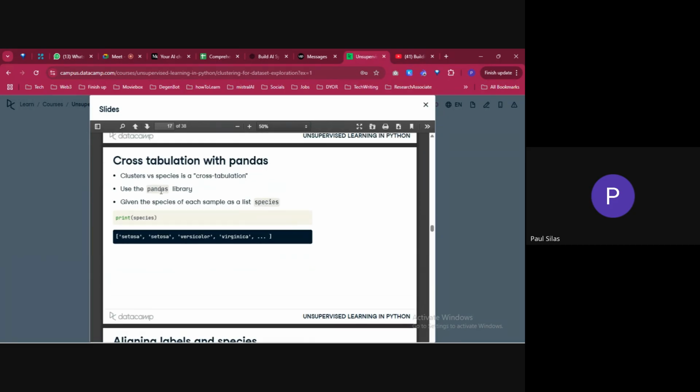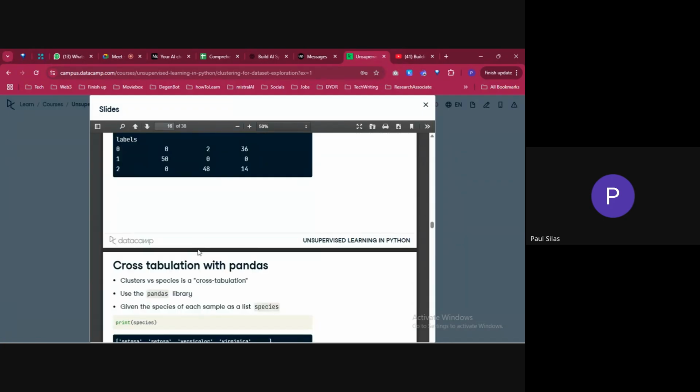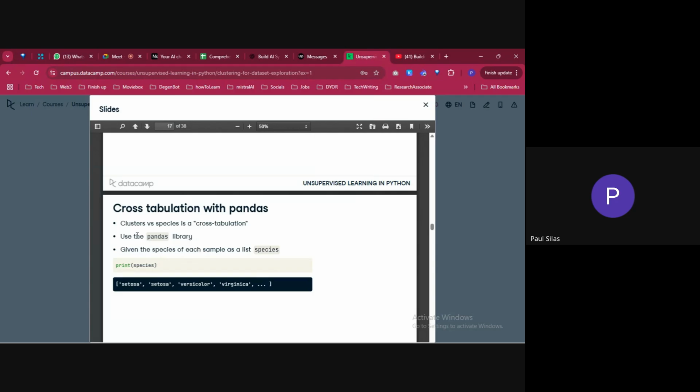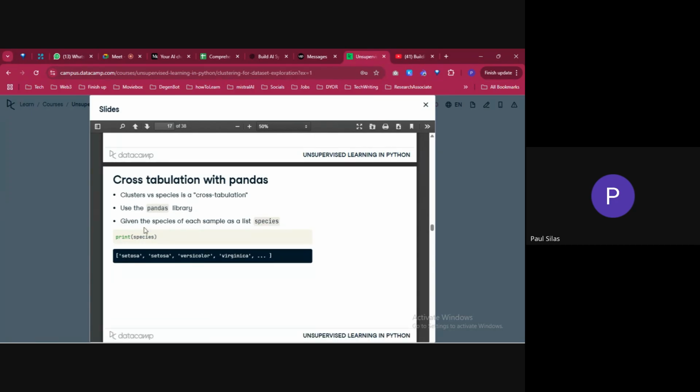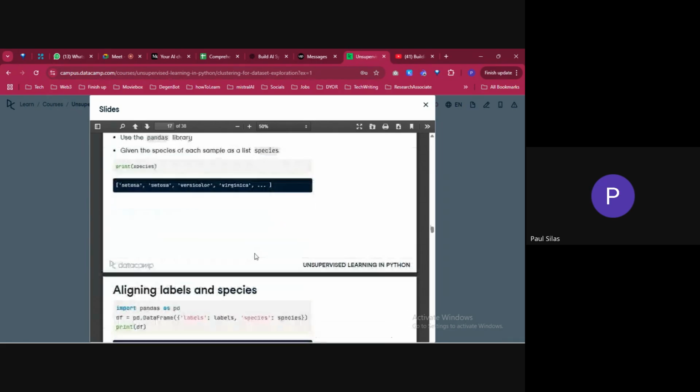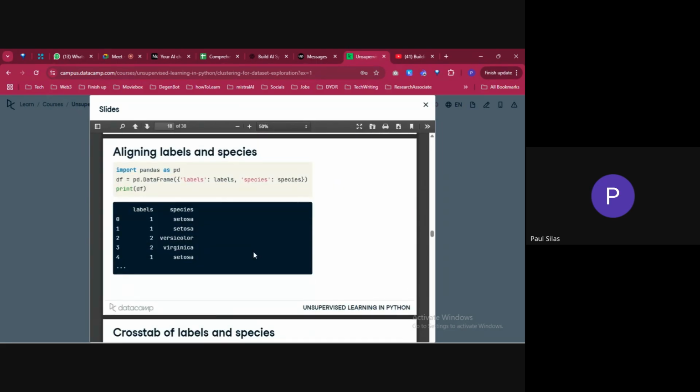these frames have that. Now, the clusters versus species that we saw here is a cross tabulation. It is accessed using the pandas library. Now, given the species of each sample as a list, species, that's how we were able to do a cross tabulation. Now, this is the practical use where you can evaluate.